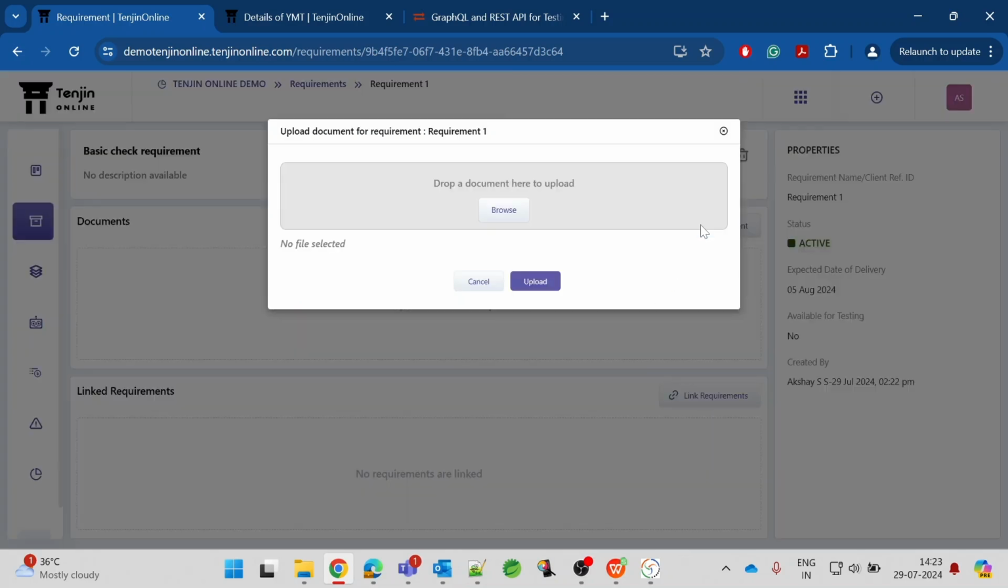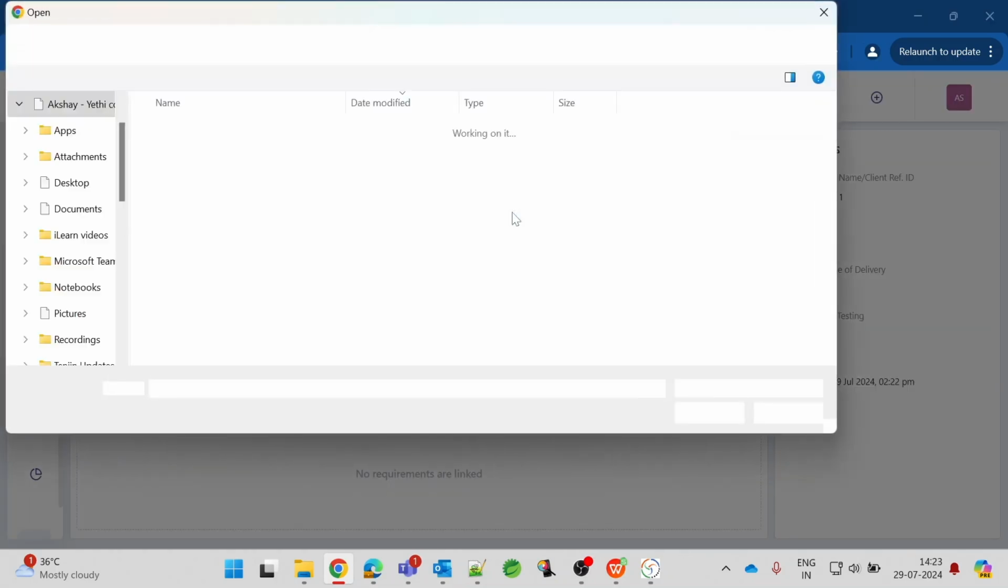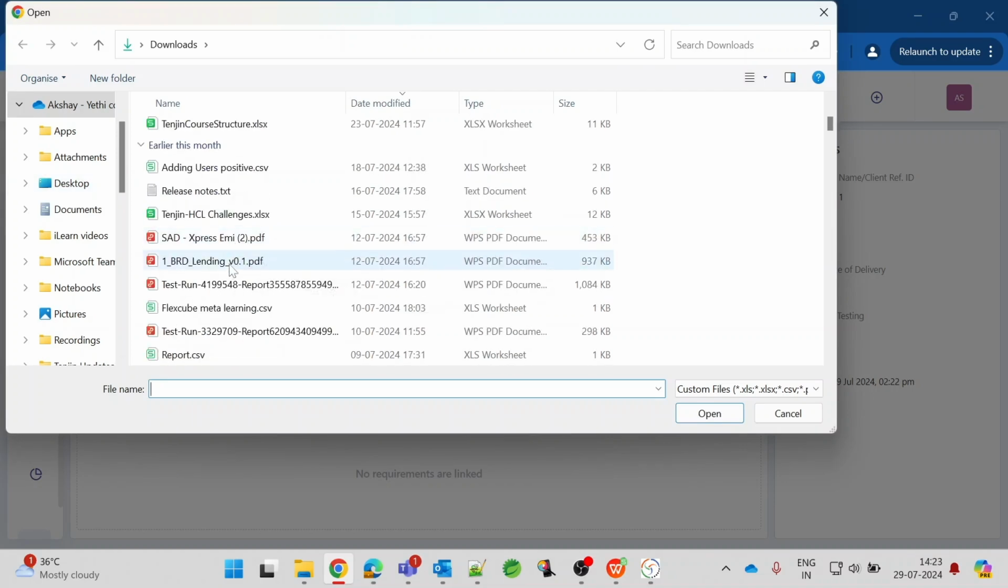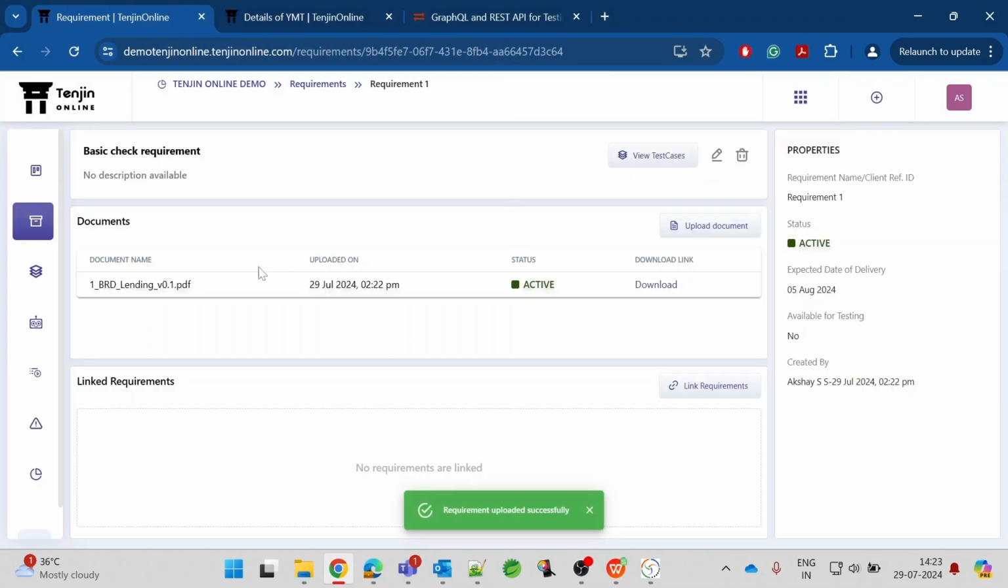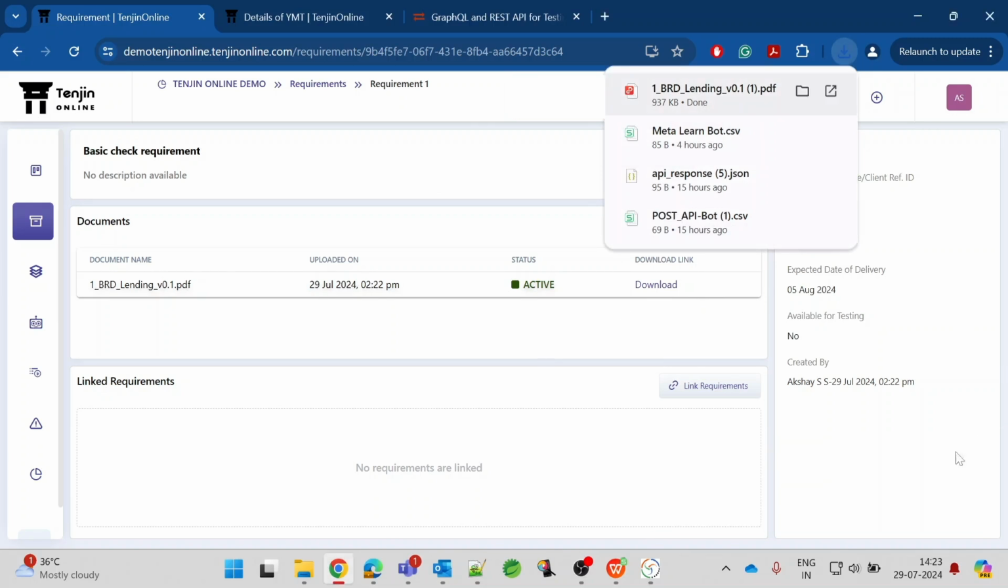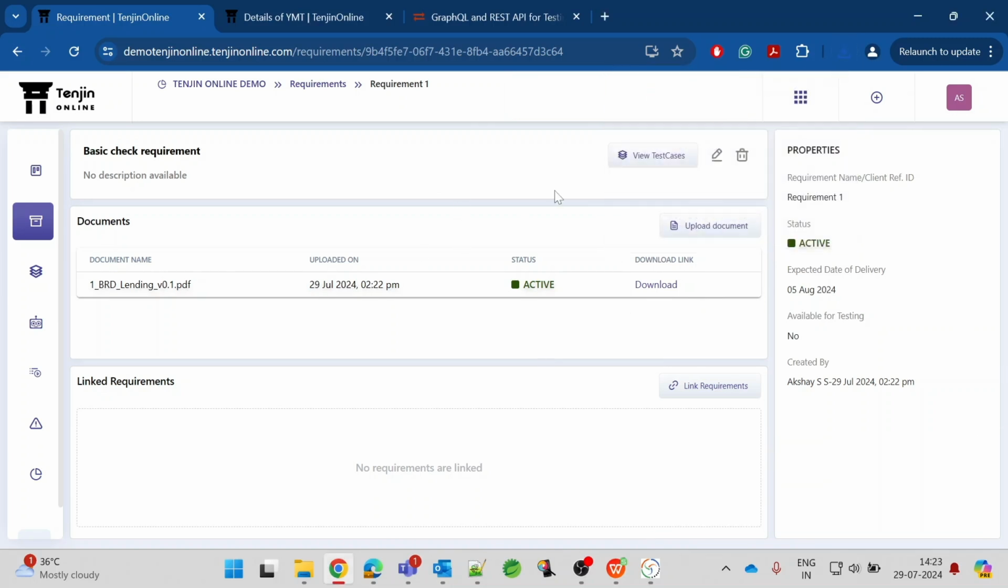For example, I'll click on upload document, click on browse, and add a requirement document. I have one BRD document for lending, so I'll add it and upload it. This is how the uploaded document will appear, and if any other person uploads, the other person will be able to download it and use it as well. You can link requirements if there is one more requirement like basic check requirement 2, and if there is a dependency, you'll be able to link those two requirements as well. You can add more than one document to a particular requirement.